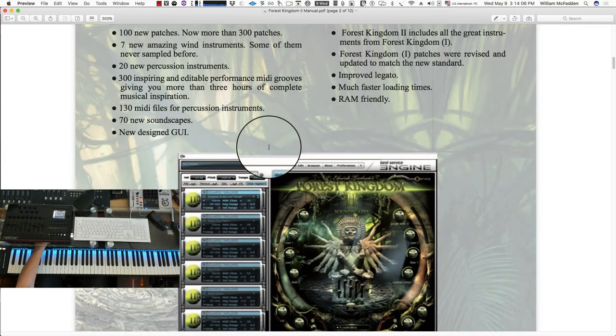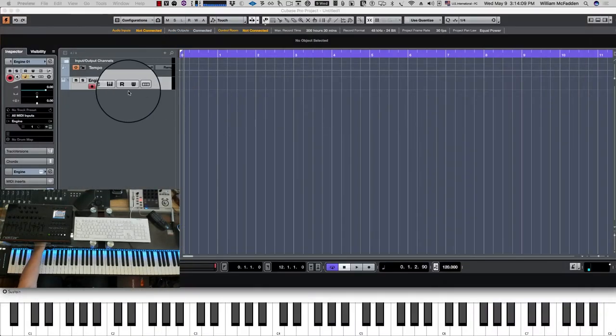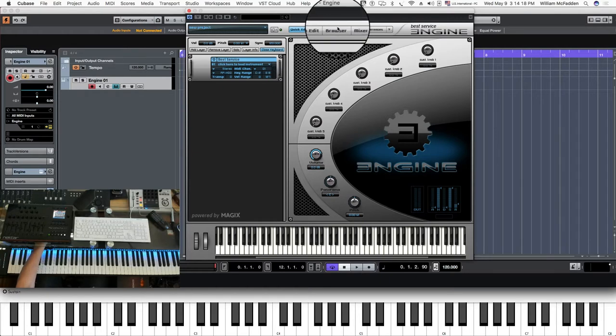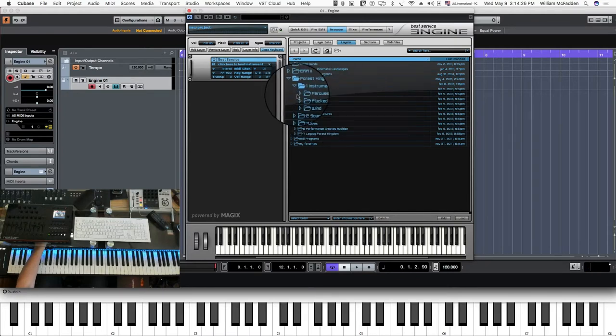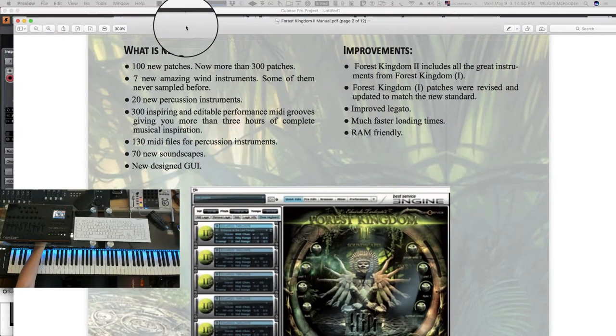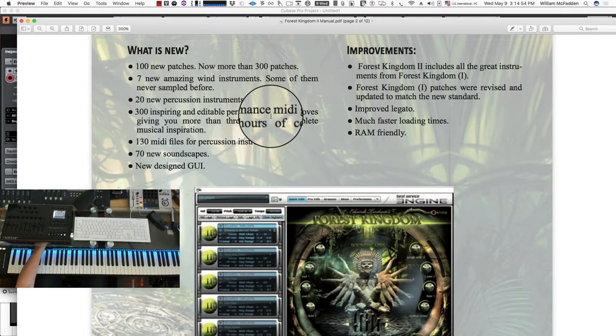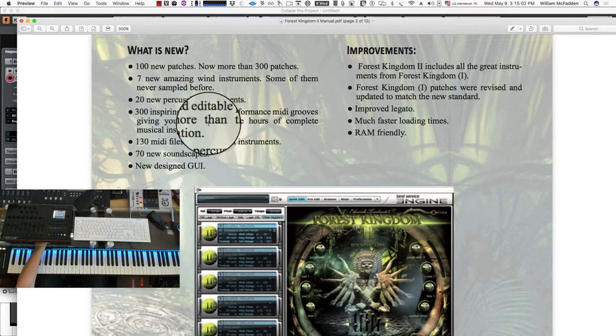And if we take a look at the interface, it's the Best Service engine. And if we go to the browser, there's Forest Kingdom 2. The instruments are divided into three categories: percussion, plucked, and wind. We also have soundscapes, fantasy creatures, voices, swishes, and very importantly, performance grooves. Now, the nice thing about the performance grooves is they're MIDI editable. So you can load in the MIDI files and change them the way you like.